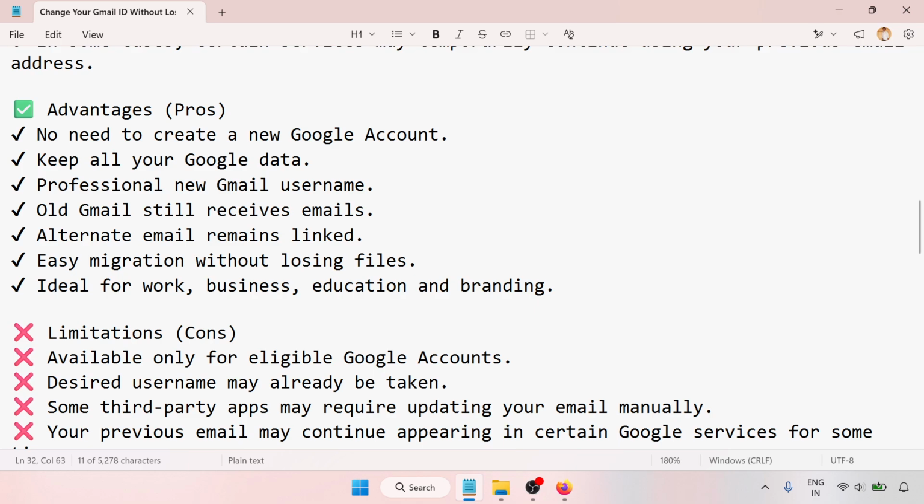Advantages of this: no need to create a new Google account, keep all your Google data, a professional new Gmail username, old Gmail still receives emails, alternate Gmail remains linked, easy migration without losing files, and ideal for work, business, education, and branding.